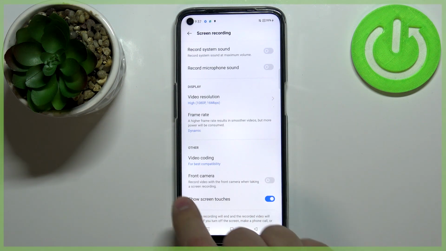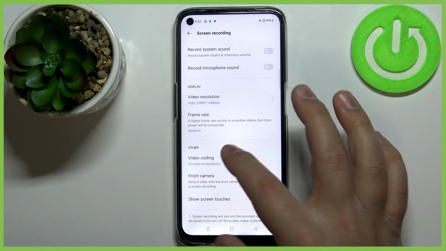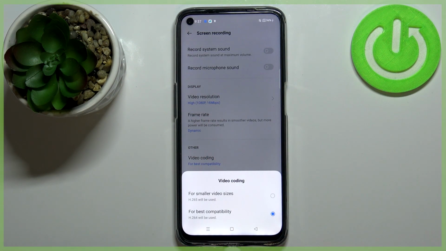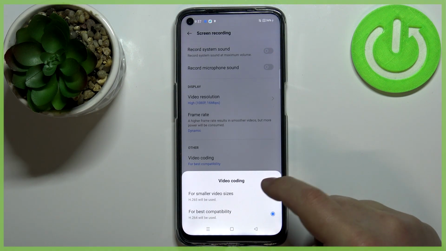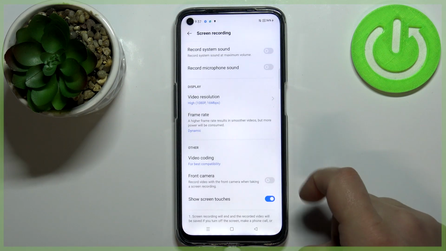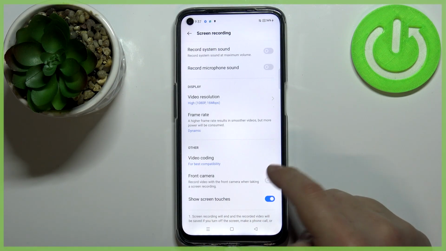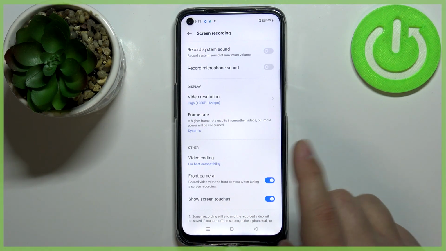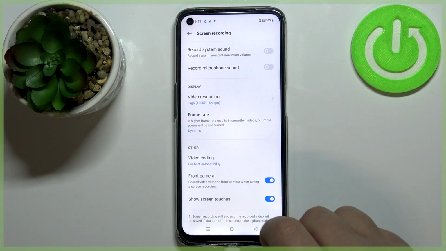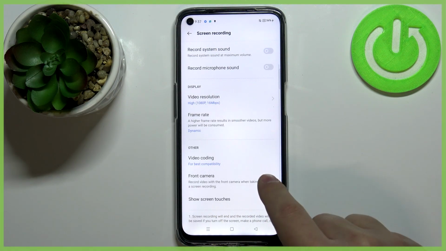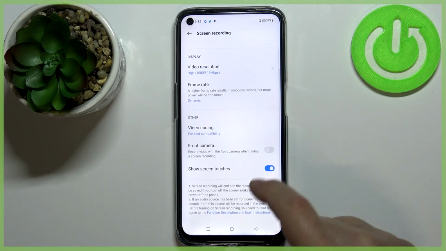Next we have a video coding, and you can tap on it, and here you have two options. For smaller video sizes and for best compatibility. And select the option you like, basically by tapping on it. Next we have front camera. You can basically enable the front camera to record the video with it by tapping the switch.